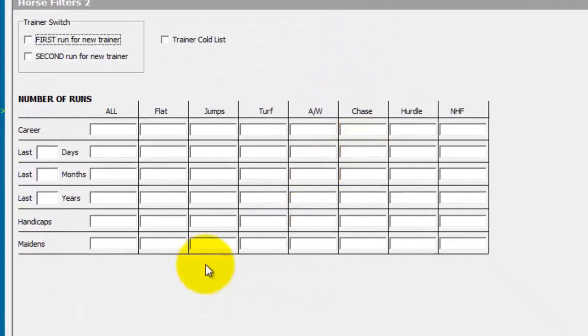Then in the Horse 2 tab, under flat runs, we want to enter exactly 3 maidens. Now in these fields you can actually enter things like greater than or equal to 2 and less than or equal to 3 and so on. But for this example we'll use 3 maiden runs. It also wants to be only 3 career runs, and it's had 0 handicap runs on the flat.